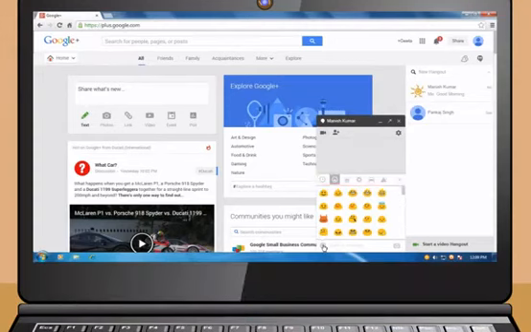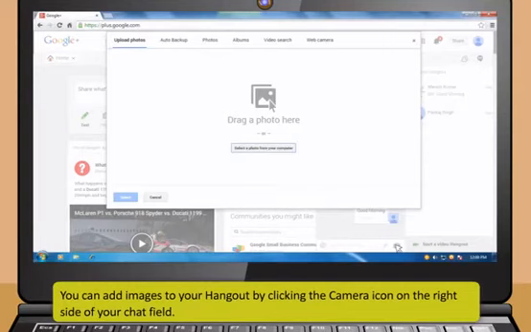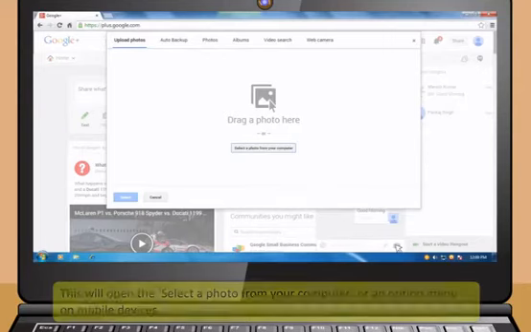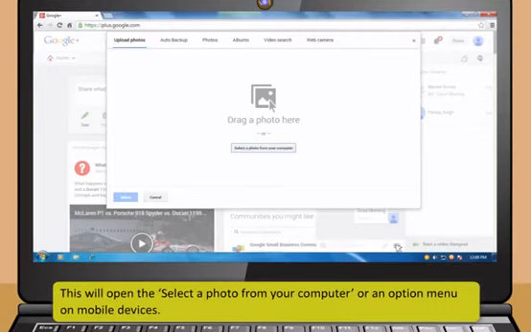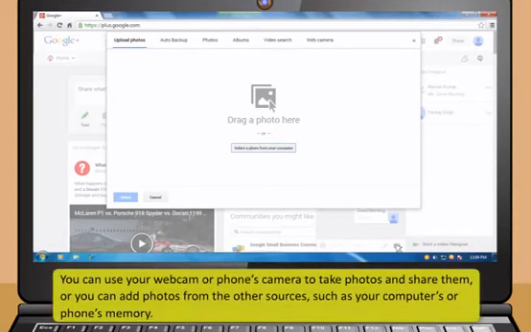They are separated into categories which you can navigate by selecting the icons at the top of the emoticon screen. You can add images to your Hangout by clicking the camera icon on the right side of your chat field. This will open the Select a Photo from your computer or an option menu on mobile devices. You can use your webcam or phone's camera to take photos and share them, or you can add photos from the other sources such as your computer's or phone's memory.